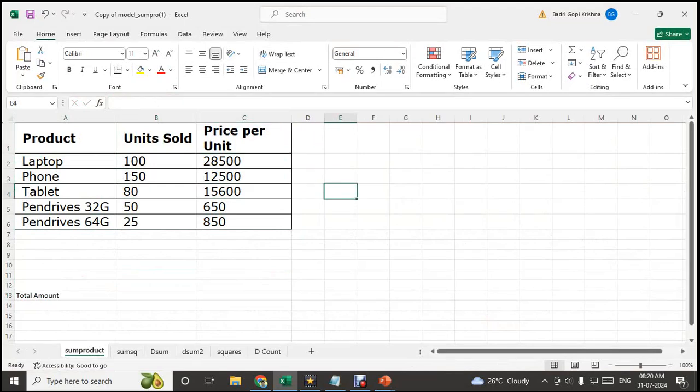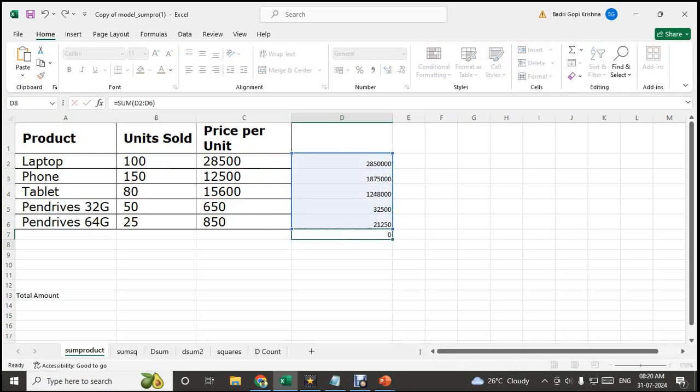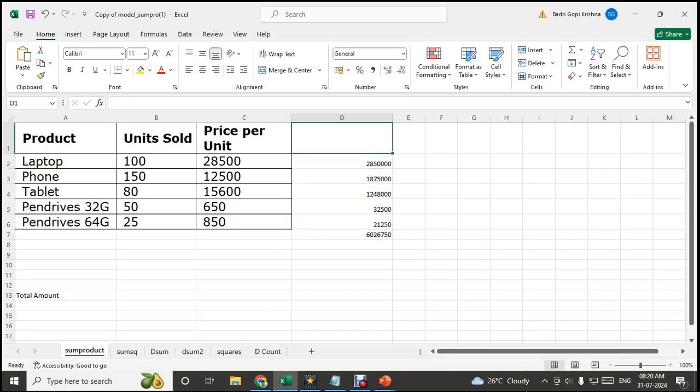So actually the long process, the regular process, to find out the total amount of all these products is this. We have to identify first the unit-wise amounts, like units sold into unit price. Then we have to update it to the end of the table or data set. Later we have to identify the sum of all products. This is nothing but the product, or in this case we may call it amount.